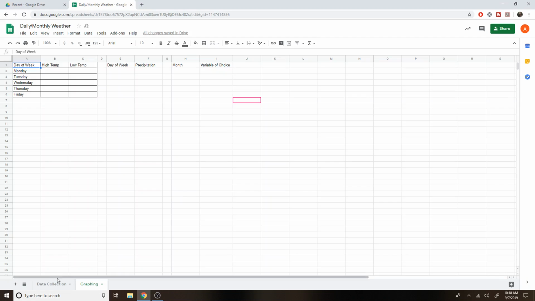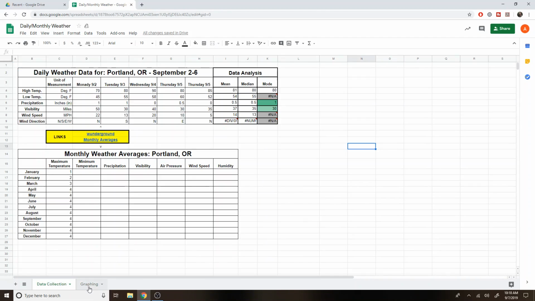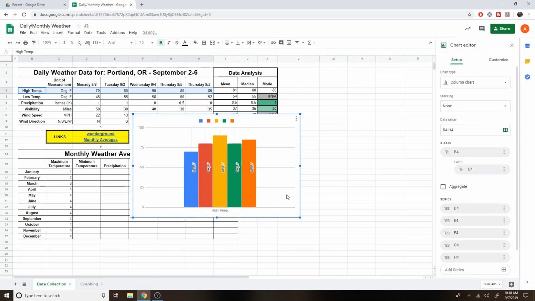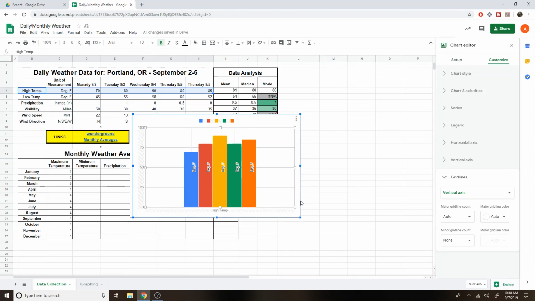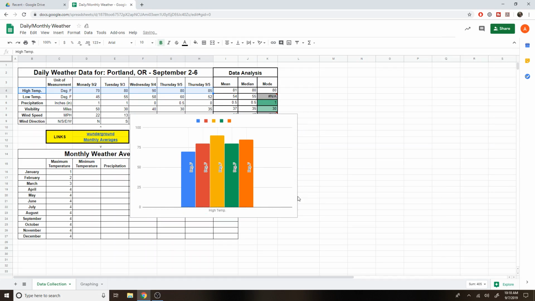So if we go to our data collection, right here we have high temperature and low temperature for these different days. But if I try and just highlight these, the graph itself is not going to do it automatically. So if we try and get the graph right here, it's kind of going to look a little bit odd. So we're not going to do that.